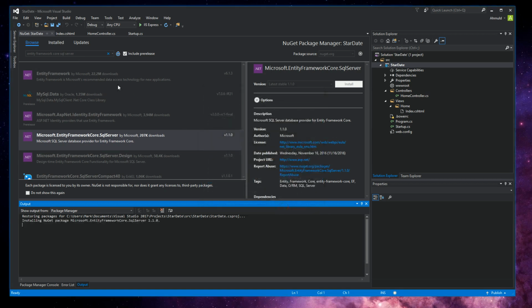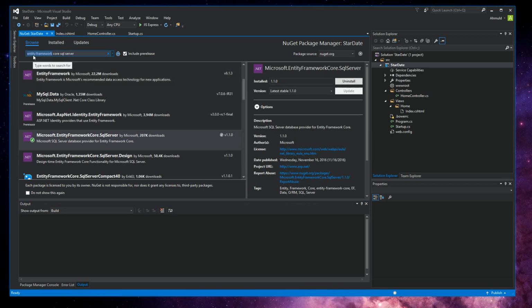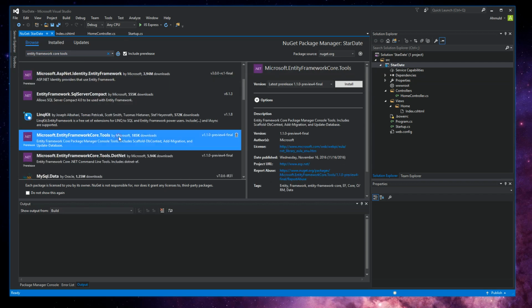I accept. But what we also could install is the Entity Framework tools. They will enable us to create databases and update them from the command line in Visual Studio. So Entity Framework core tools, let's see if we can find those. So, and there it, okay, that's the one I need. Microsoft Entity Framework core tools. So let's install that one as well.